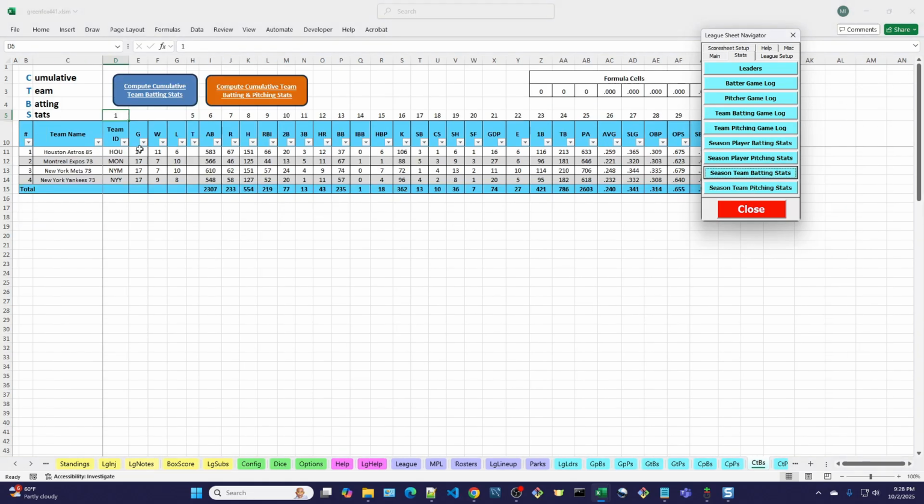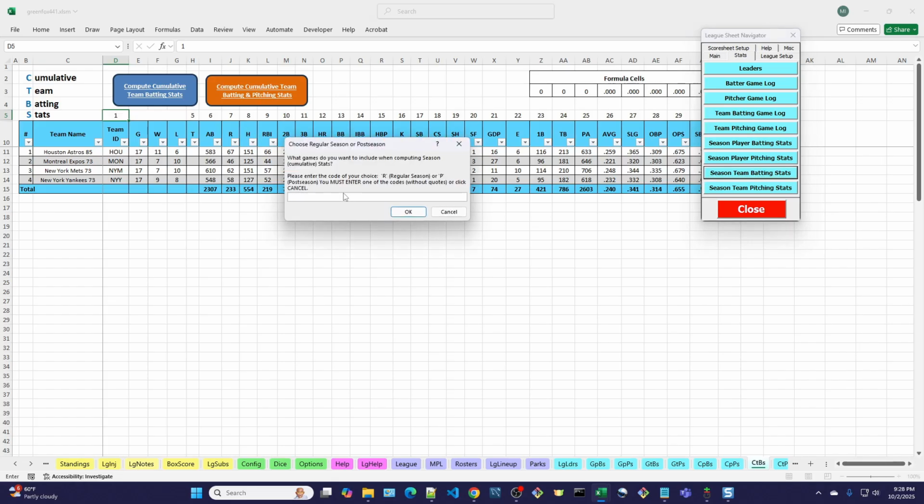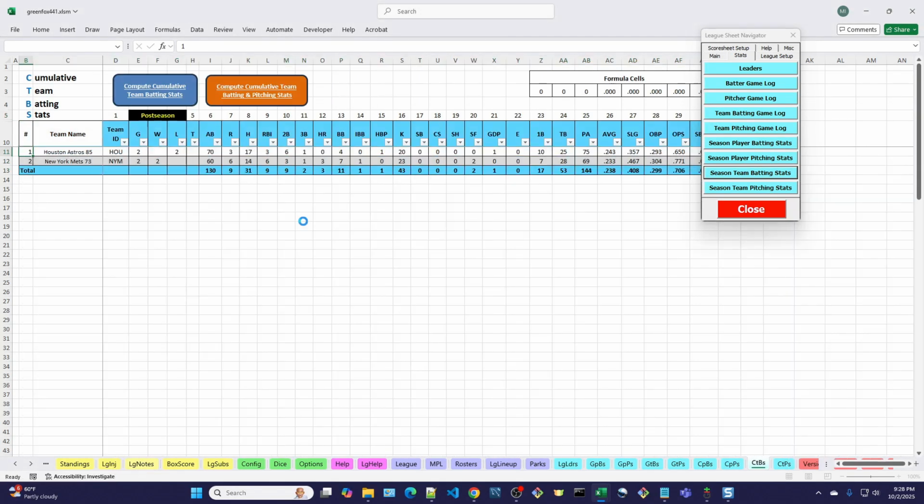And similarly, if we do the team, it's team stats. So these are team regular season. If I do these for team postseason, the only 2 teams that have played any postseason games, the Astros and the Mets. That's what you get here. So it's as simple as that.